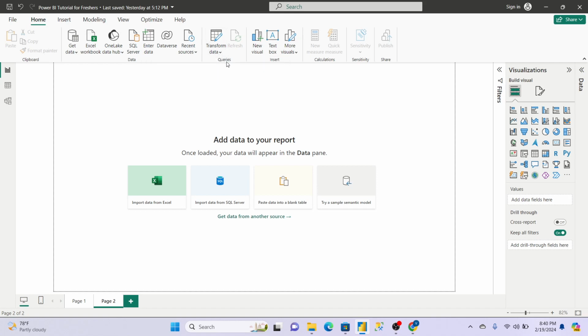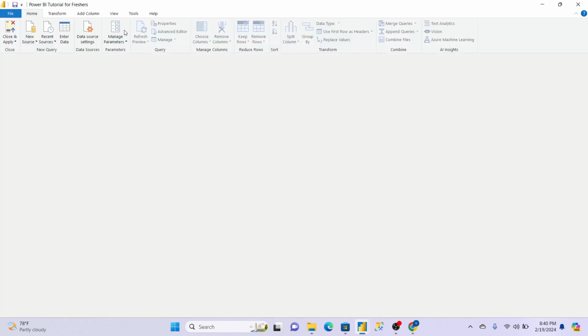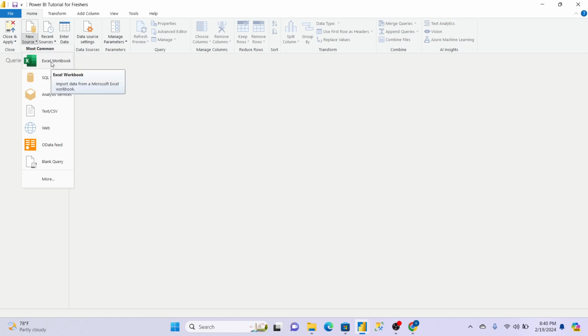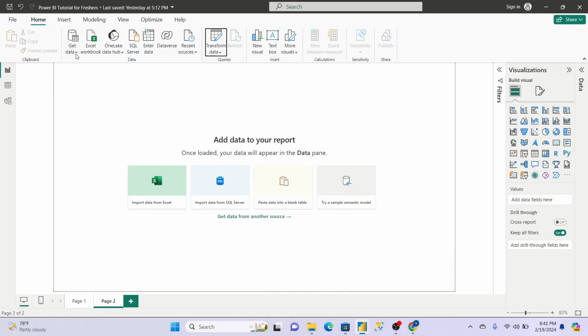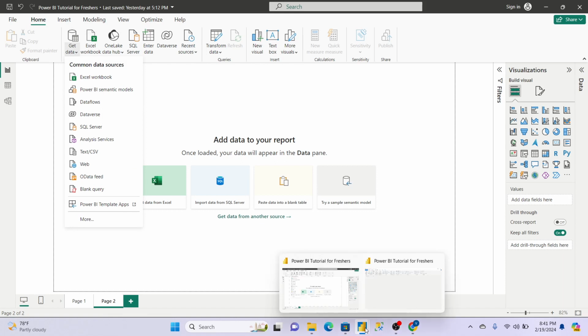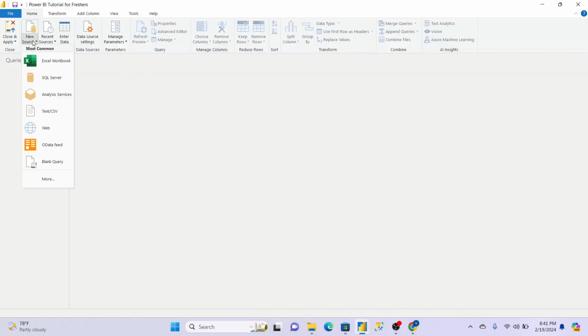So how to go to Power Query? Here, see, transform data is there. Just click here on transform data. That's it. You will go to Power Query. Okay, so here also you are able to see the new source option. From here also you are able to fetch the data. Now you have understood one thing, that we can fetch the data from Power BI Desktop, and also from the Power Query editor. So from anywhere you can fetch data, not an issue.